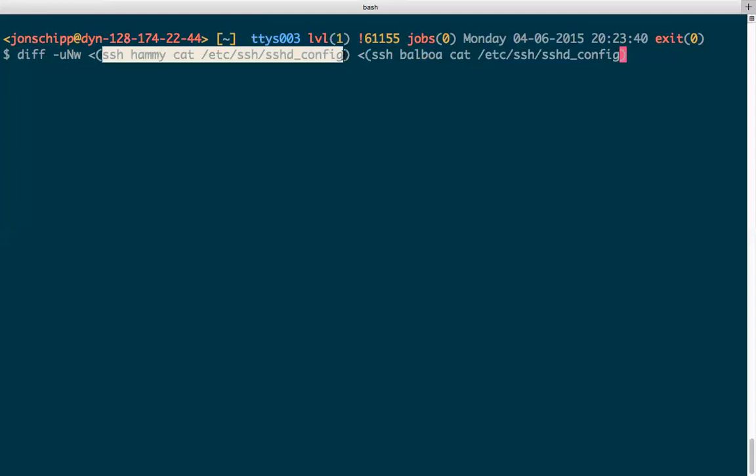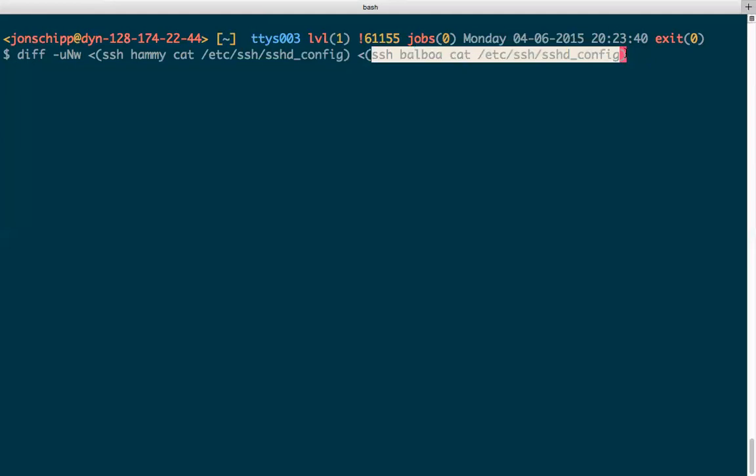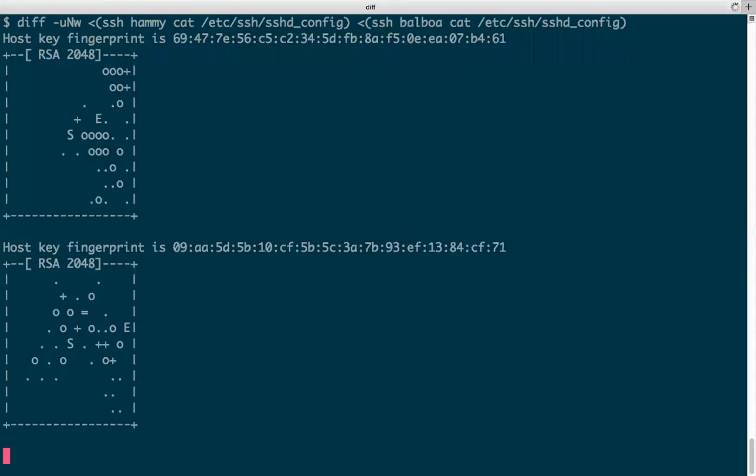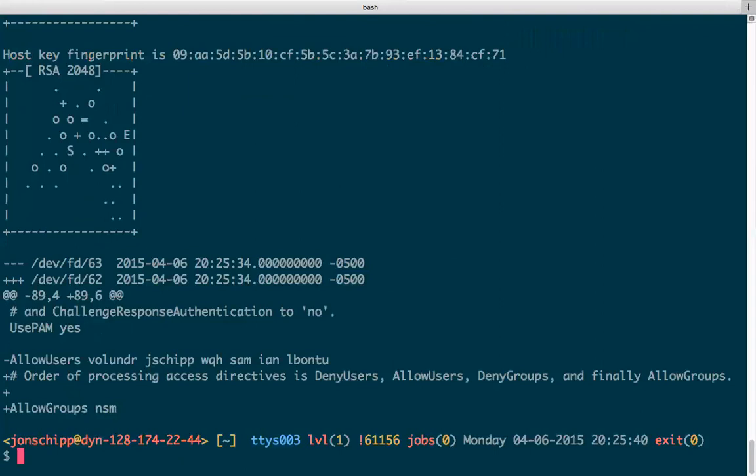So a new one is generated. It starts with /dev/fd/61, and then I think the second one over here will be 62, and the output of that, which is the actual sshd config file, will be stored and accessible via that pipe. So if we do this, log in to both systems, diff, yep, boom, we got the diff.